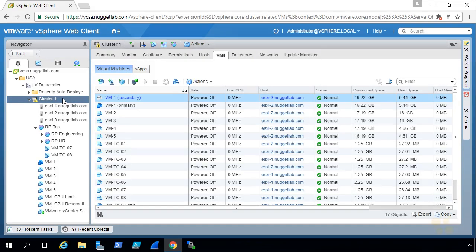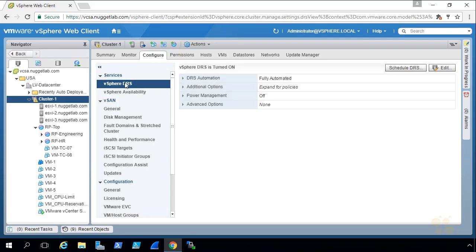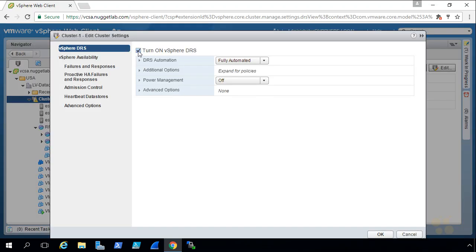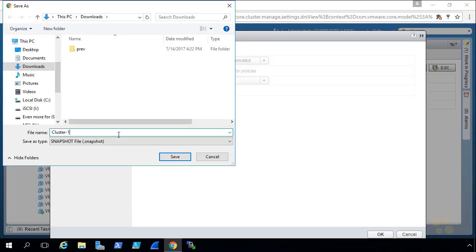Now with the cluster selected, if we click on configure, and with the configure tab selected, if we go to vSphere DRS and up in the upper right hand corner, click on edit. Here we'll remove the check from the checkbox for turn on vSphere DRS. Click on OK. Now it's warning us that if you're going to disable DRS, this also removes all the resource pools in the cluster. However, you can get a snapshot of those if you ever need to restore them later. So let's click on yes to get a snapshot of the resource pools in cluster 1.